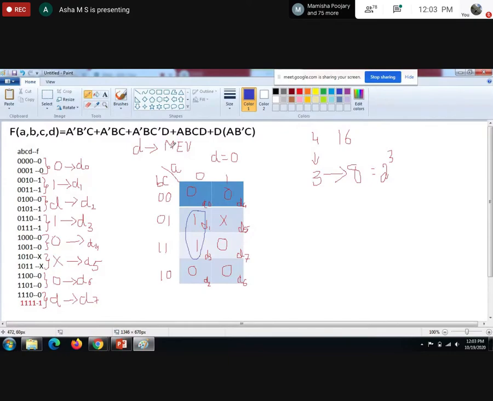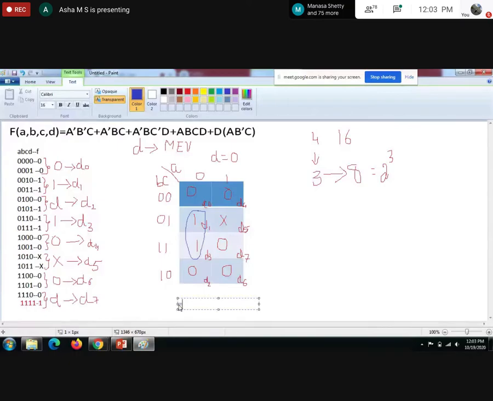We are going to obtain the pair. So after grouping, what we got is: term B will get cancelled, we are left out with C. The value of C equal to 1. So that is A bar C. Which means that when D equal to 0, we got the minimized expression as A bar C.